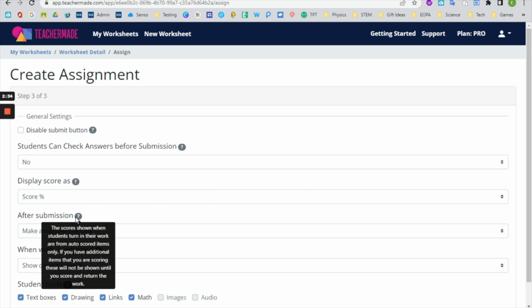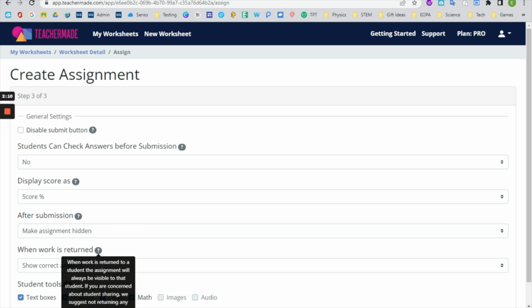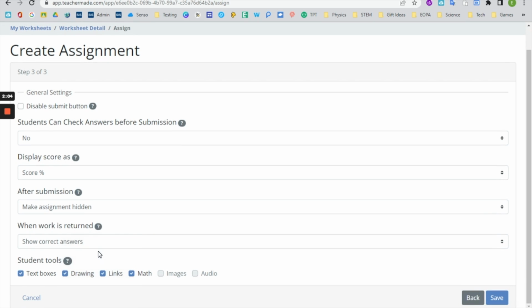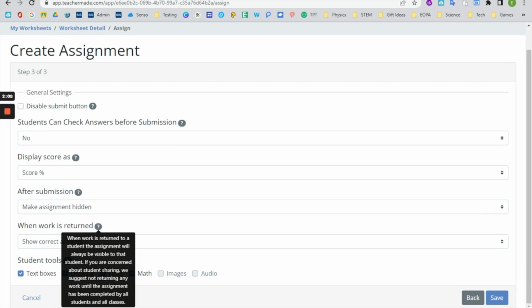After the submission, in this case, the students' scores are shown for work from an auto-scored item. So if you have submissions and you have some hand scoring you have to do, they'll see the auto-graded stuff first, but you'll have to go in and hand grade and then return the work individually. And finally, once you actually do click the return button and you return the work back to them because they had some hand scoring items, then in that case, when the work is returned to the student, the assignment will always be visible to that student, okay?